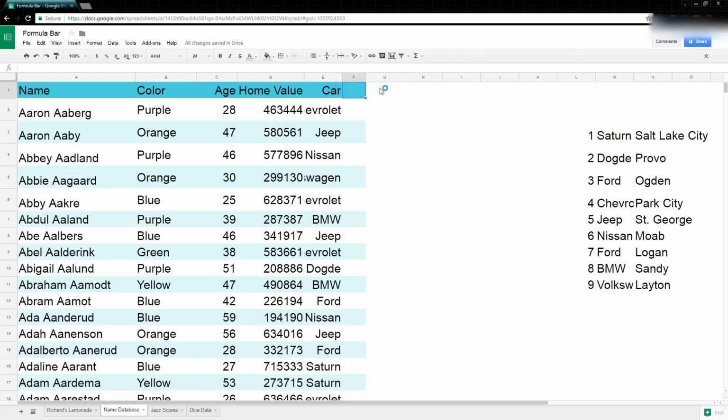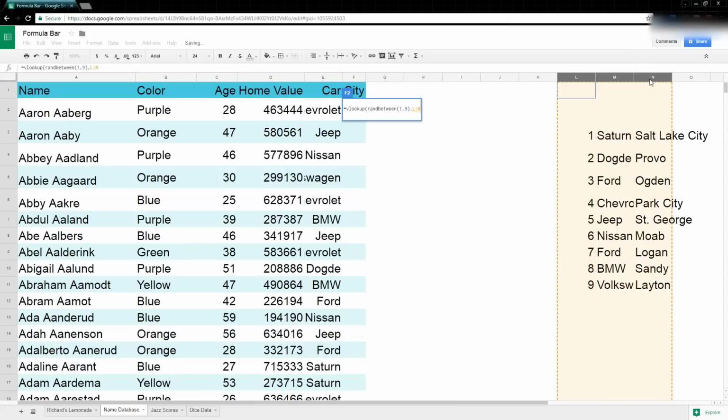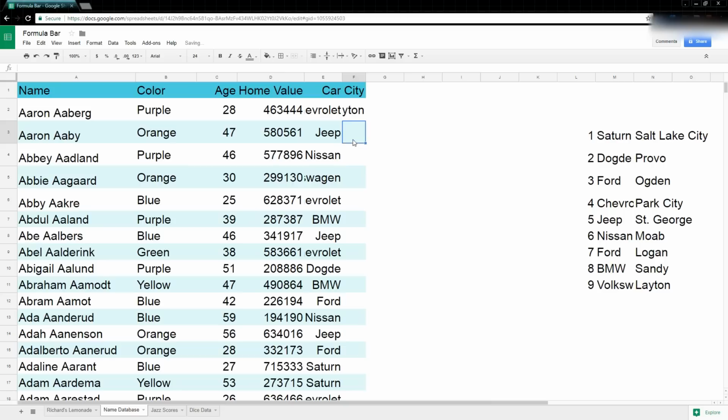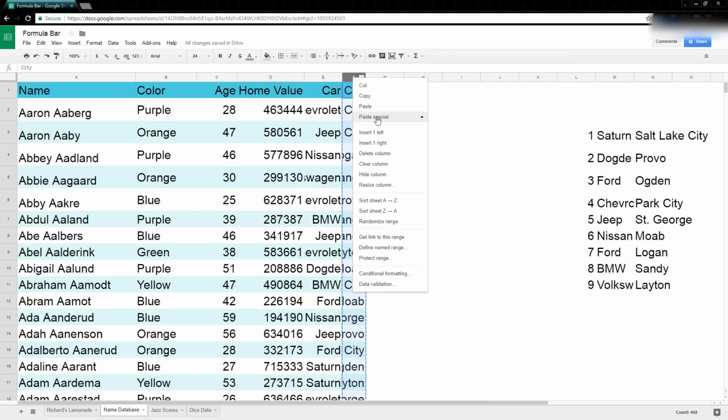For the city type, we'll do the same thing. We'll go equals VLOOKUP, RANDBETWEEN 1 and 9 in these columns. Whoops. There we go. And this time we're going to go with 3 and look it up exactly. And now we have our cities too. So I'm going to want to copy and paste those values as well.